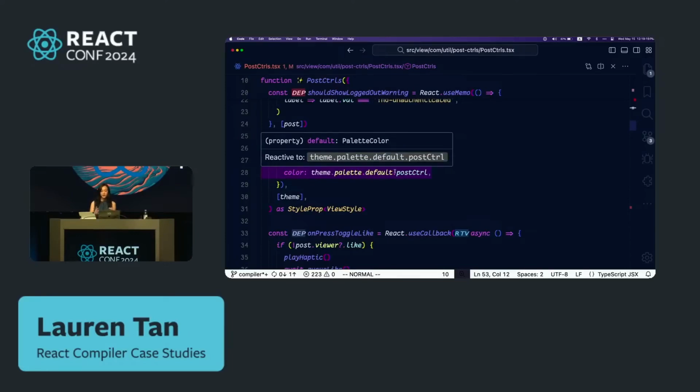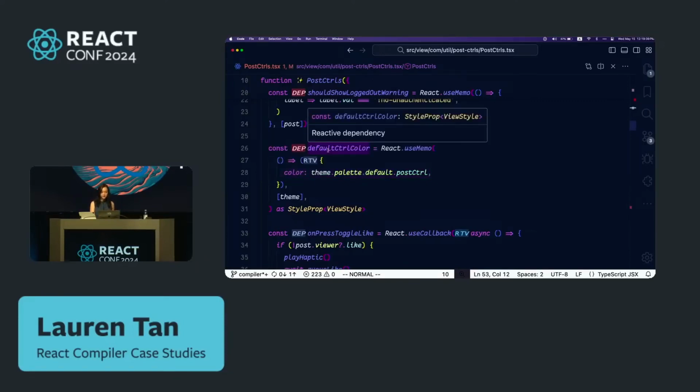theme.palette.default.postControl, which makes sense, right? Because again, this is the post controls component, which is the row of buttons at the bottom of each post. We want to make sure that depending on the theme that we have chosen or selected, that the correct colors are used. The default control color is also a dependency, which is pretty interesting. And that's because it's used later on in the JSX to determine the correct colors for the buttons.